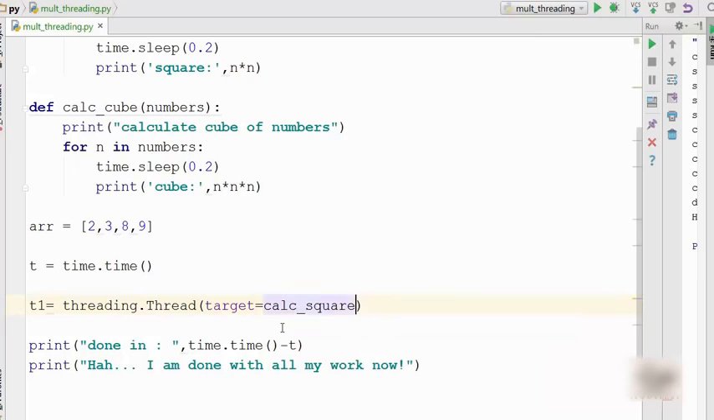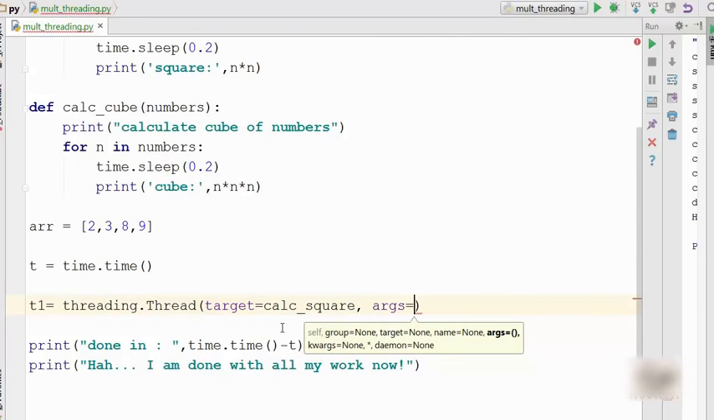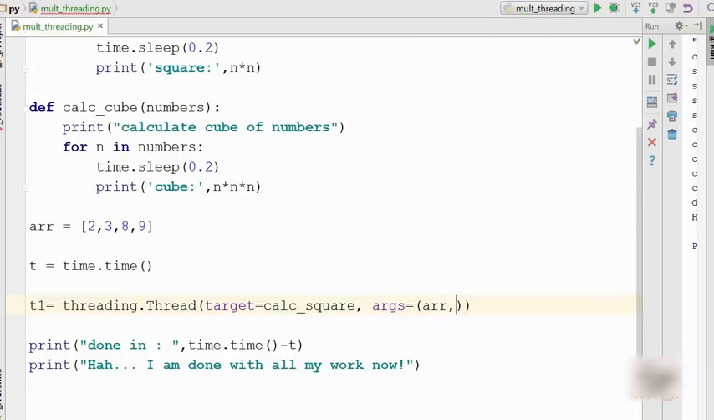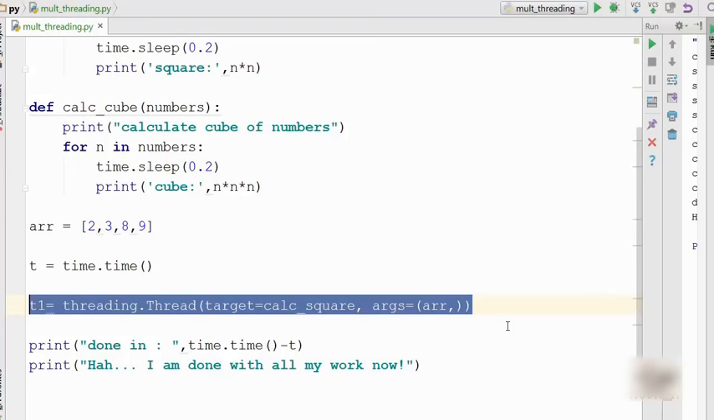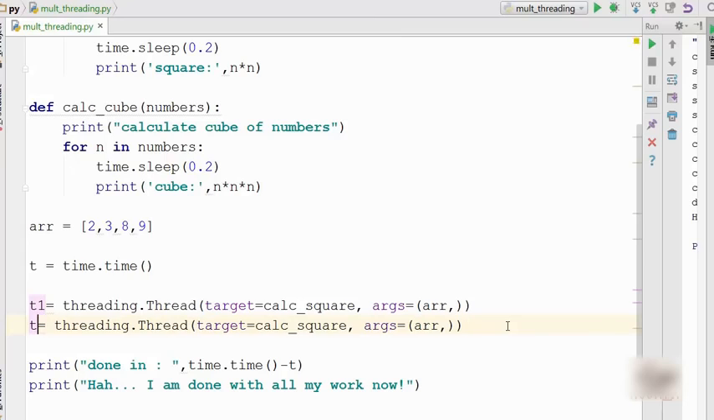So you mention your function name after target, and in args you will mention your arguments. Here your argument is your array. This is a tuple that you're passing as an input. If you have multiple arguments to this function, you will pass multiple arguments here. This way you created the first thread, and now I'm going to create the second thread, and here my function will be calculating cube. By doing this I'm creating these two threads, T1 and T2.